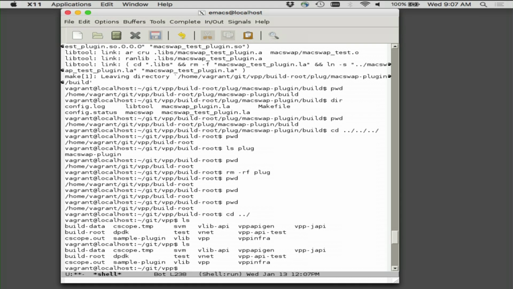VLib API is the set of API infrastructure routines layered on top of shared virtual memory, which actually allow clients to connect and to communicate with the overall process. VNet is the network stack. It's by far the largest piece. VPP is the container app that we're currently building. Now, folks are free to build their own container apps.